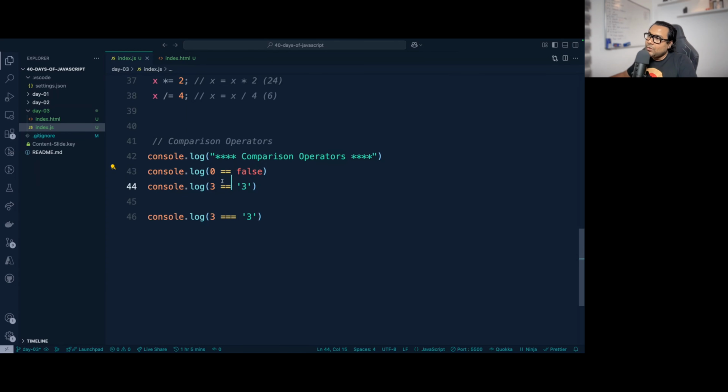That's why 0 and false become true, and string 3 becomes true. But in strict equality, the first check itself is whether they are of the same type or not. If they are not of the same type, then further comparison for equality does not happen at all. It will tell you false right there. So there are a few rules of strict equality and strict not equality. Let me tell you those rules so that you can note them down.